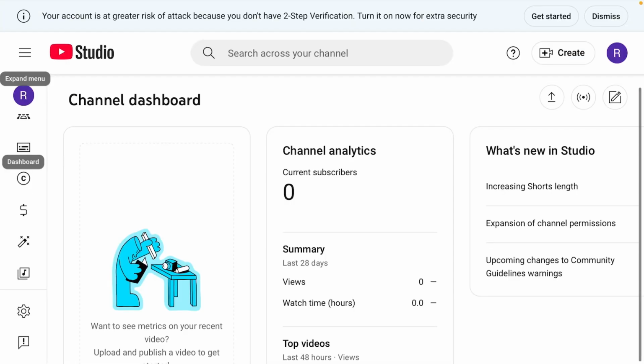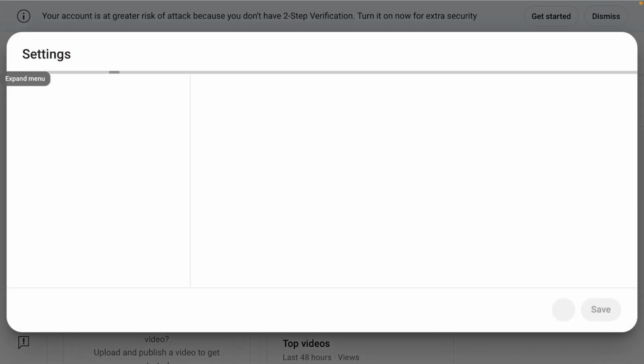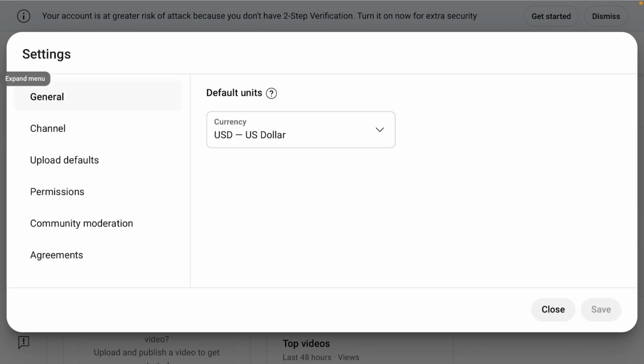To get the last setting, all we need to do is come down to this place where there is this settings button. When you click on it, you're going to see general, channel, upload defaults, permissions, community moderation and agreements.